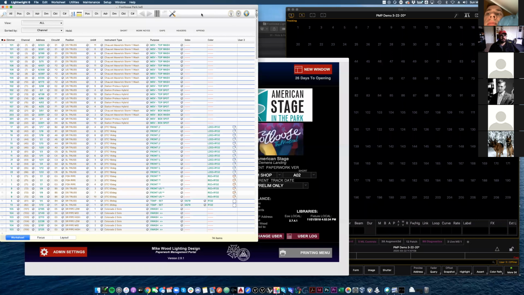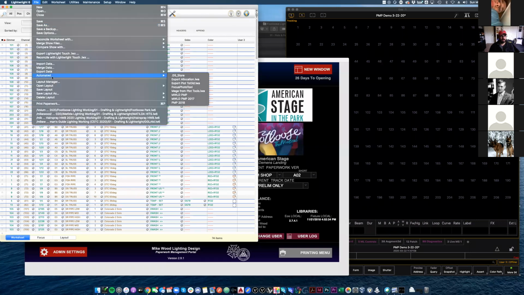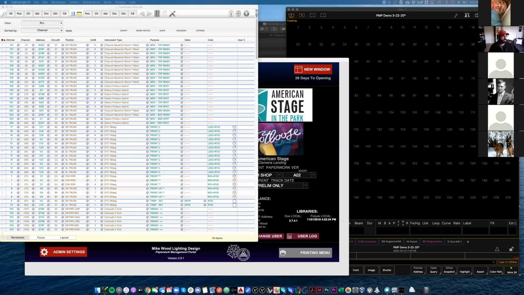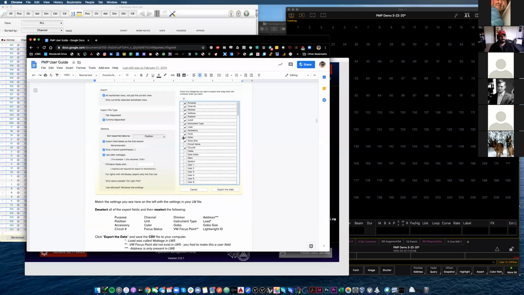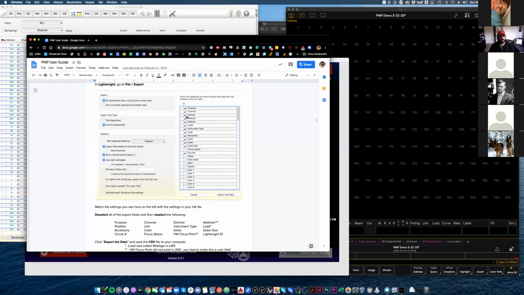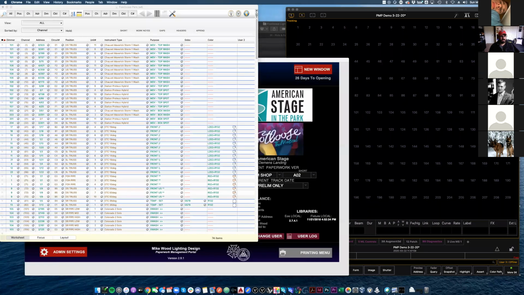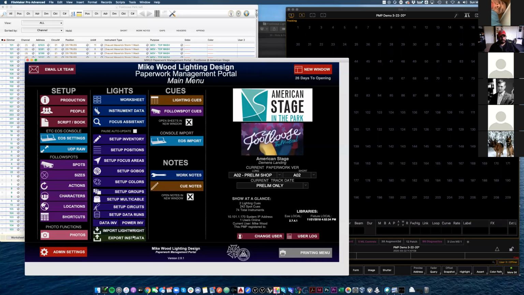I come in and I do an export of this. I have an automated action set up for it, but basically all it really is, is exporting a CSV. It's exporting a CSV that has just the information from Lightwright that I want in it: my purpose, my channel, my dimmer, et cetera. Once I do that, I'm able to import that into FileMaker here.